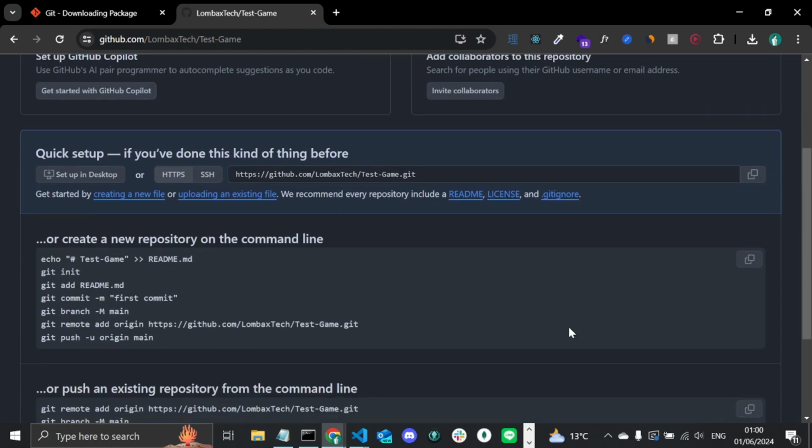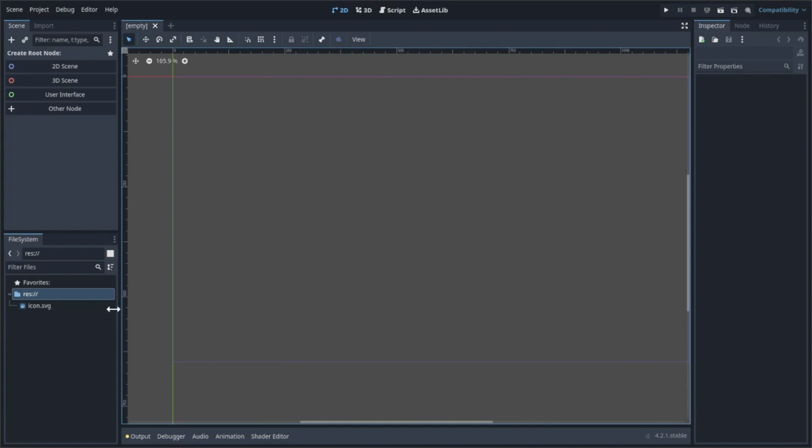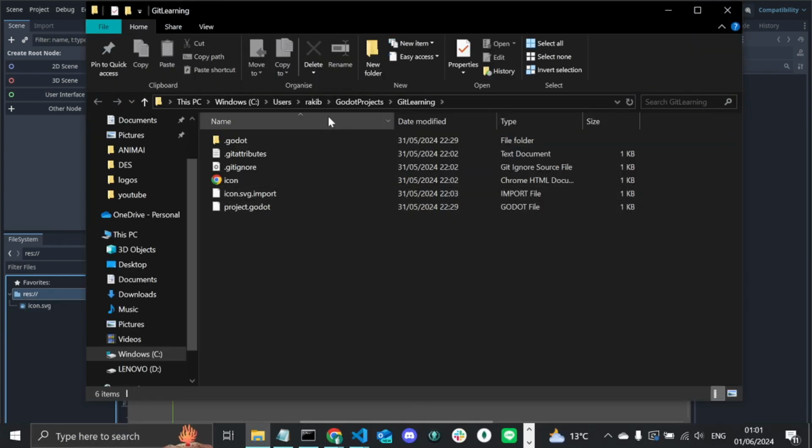Okay, and now we have some instructions over here for how we can initialize Git inside of our game. So the next thing we're going to do is head over to where our game is using the command prompt. If you don't know where your game is, you can find it by doing the following. So we're going to head over to our game project. We're going to right click, and then we're going to open in File Manager. And this path up here, this is where our game is. So remember this path over here, okay?